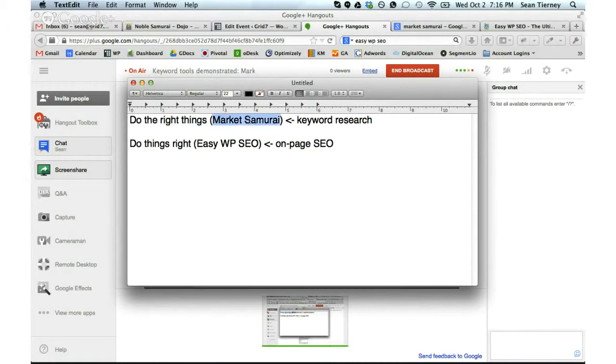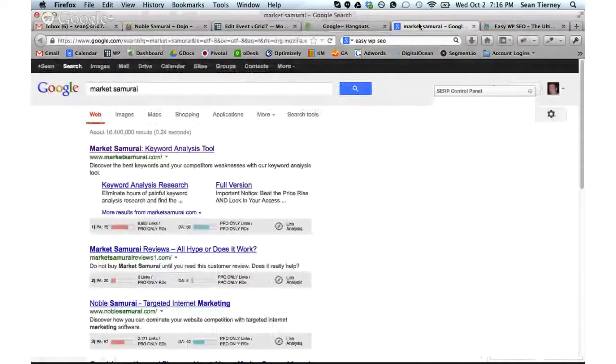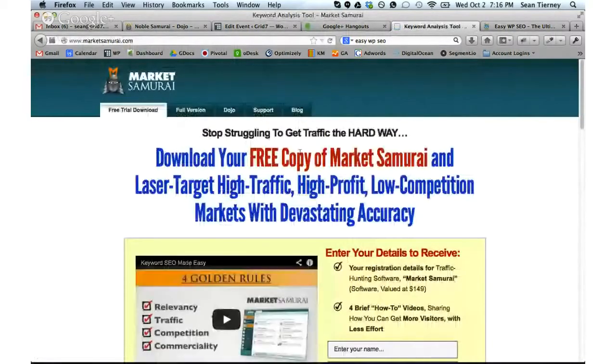And so let me show you. We're now looking at Market Samurai. This is the tool, and what it does is it interacts with your Google AdWords account, and it uses the keyword tool there. It basically uses the API of Google AdWords to come in, but it gives you some added ability to filter the keywords a little better. So let me show you exactly what this does.